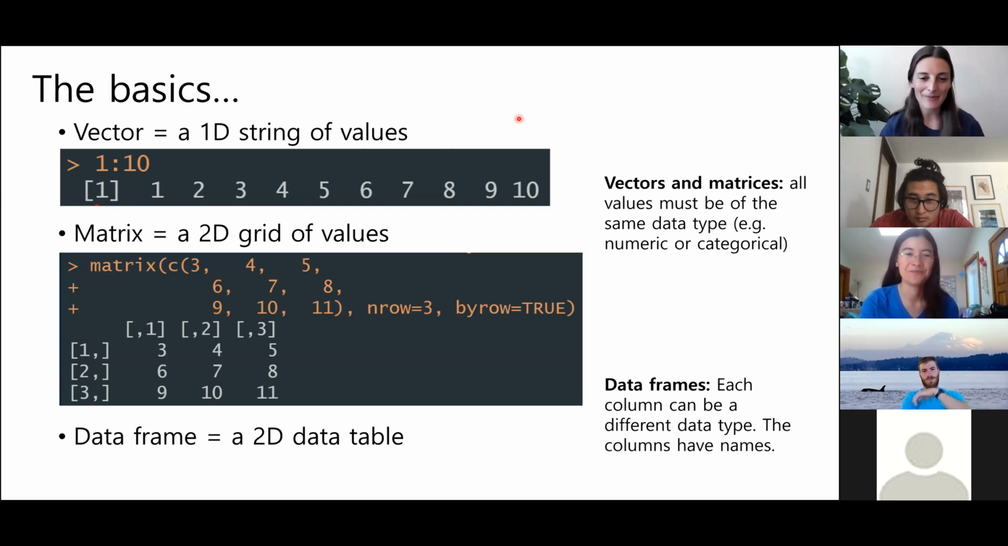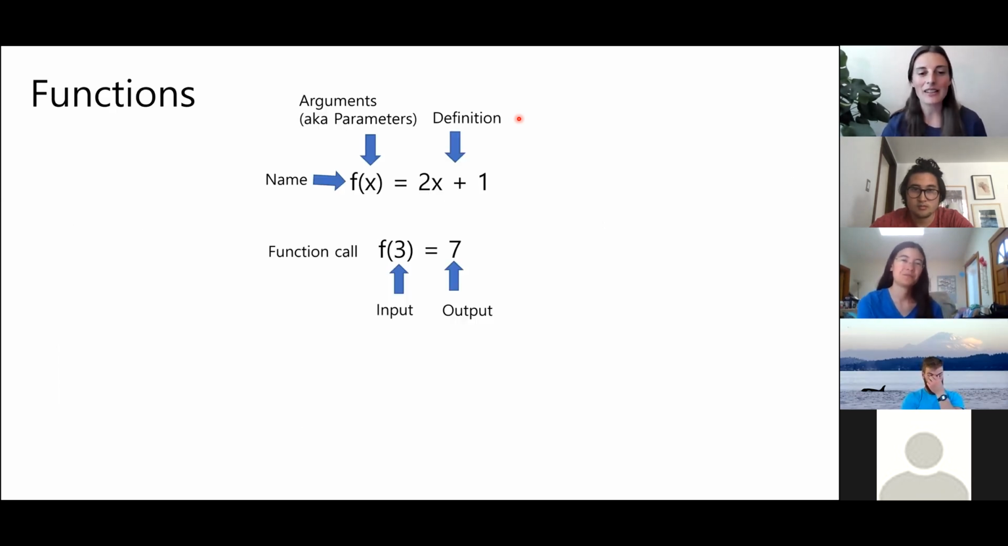Okay, so functions are something that are a little bit more complicated, but again, something you're going to use a lot. It's really no different than the functions you learned in algebra, like f of x equals 2x plus 1. There's a name of the function. So here a function is called f. There's arguments or parameters that are put into that function. And then there's a definition, which is used to calculate the output.